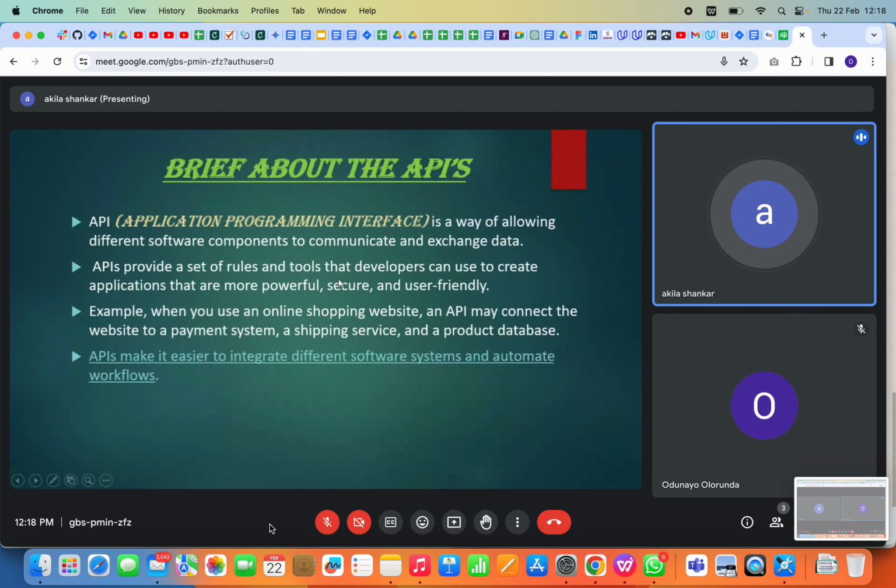So let me talk briefly about the APIs. API stands for application programming interface. It will enable two software components to communicate with each other using a set of definitions and protocols. In simple words, an API is a way for one program to interact with another. It also makes it easier to integrate different software systems and automate workflows.